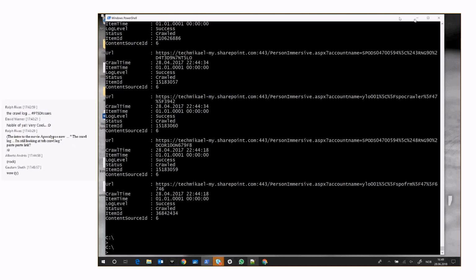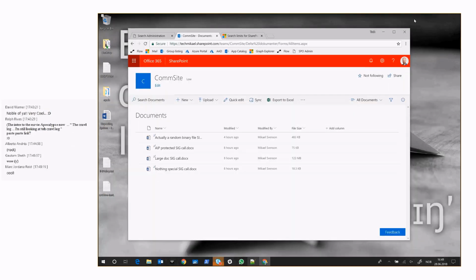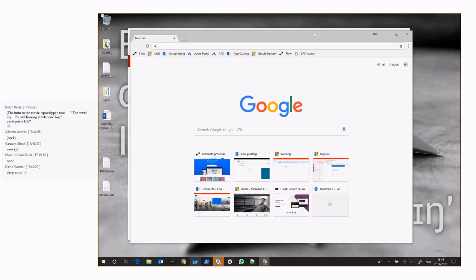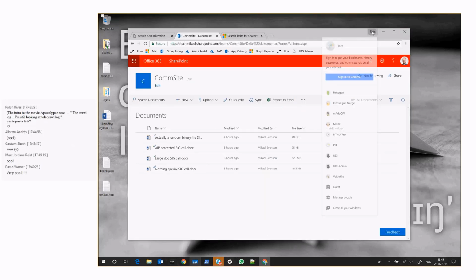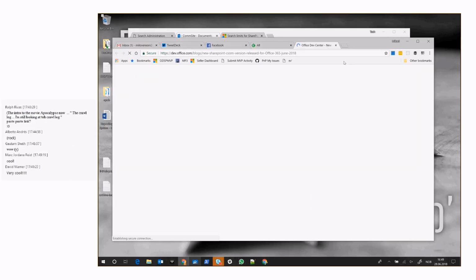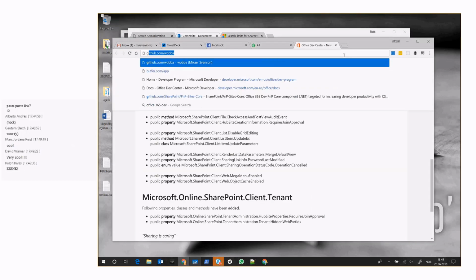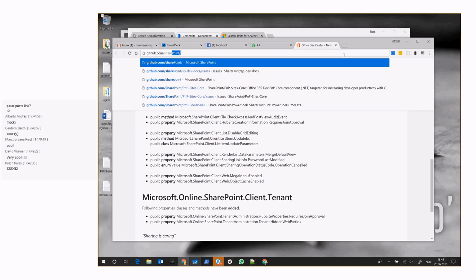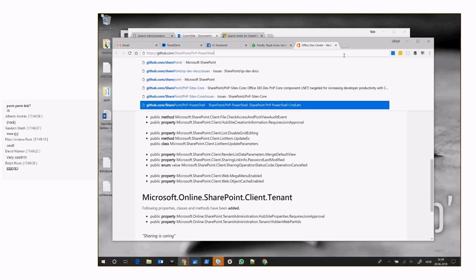Excellent. Any questions? Mikael, can you show where the PnP PowerShell is and how to get started with that? And where's the documentation for this as well? Let's see if you can find it. Let's see, this is an ad hoc test. You're putting me on the spot, right? Yes. So if we go to GitHub, SharePoint, PnP PowerShell, that's a good place to start.